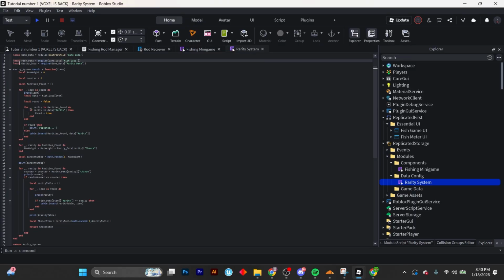So now that we have done this module script, we will move on to the next module script, which is rarity data module script.